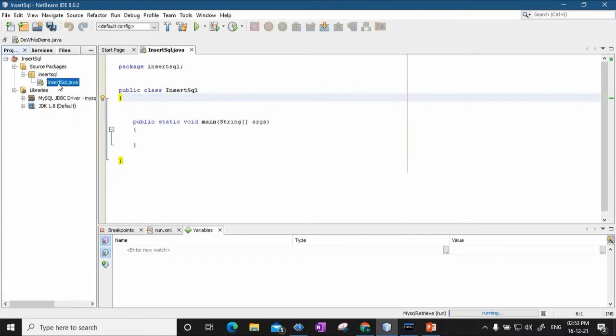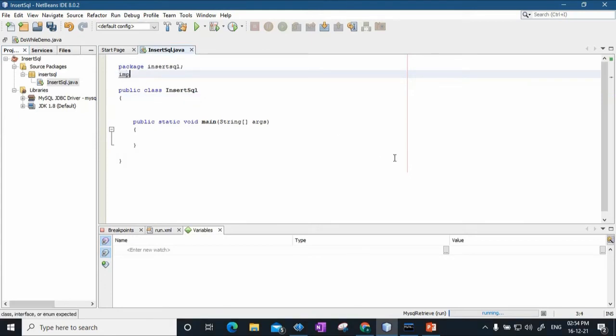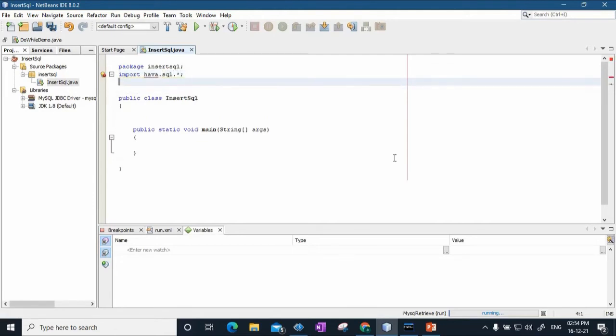And now in insert SQL, the very first thing that you do is the import statement. So I will say import java.sql.*; so this is the import statement.